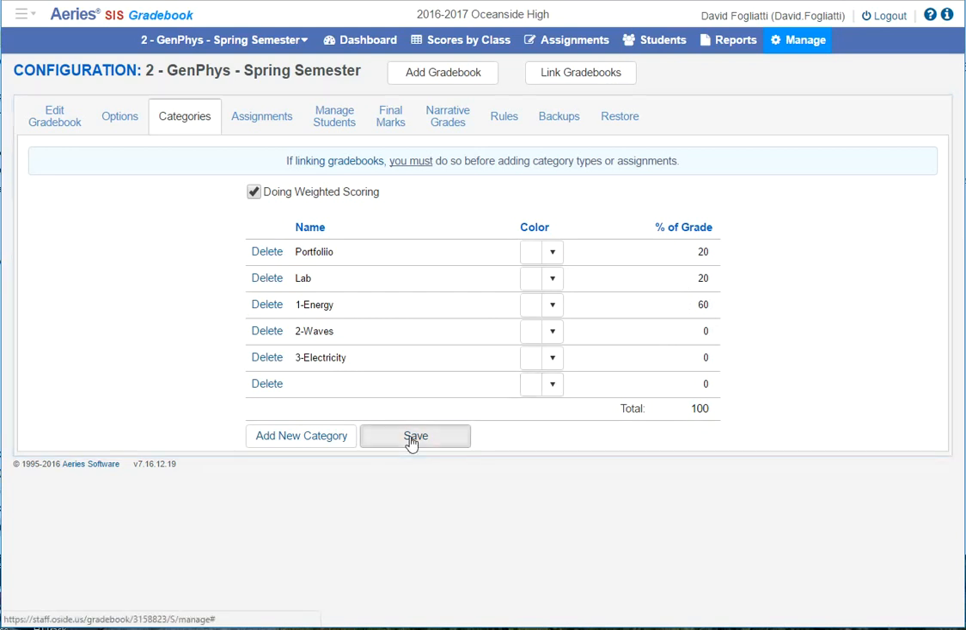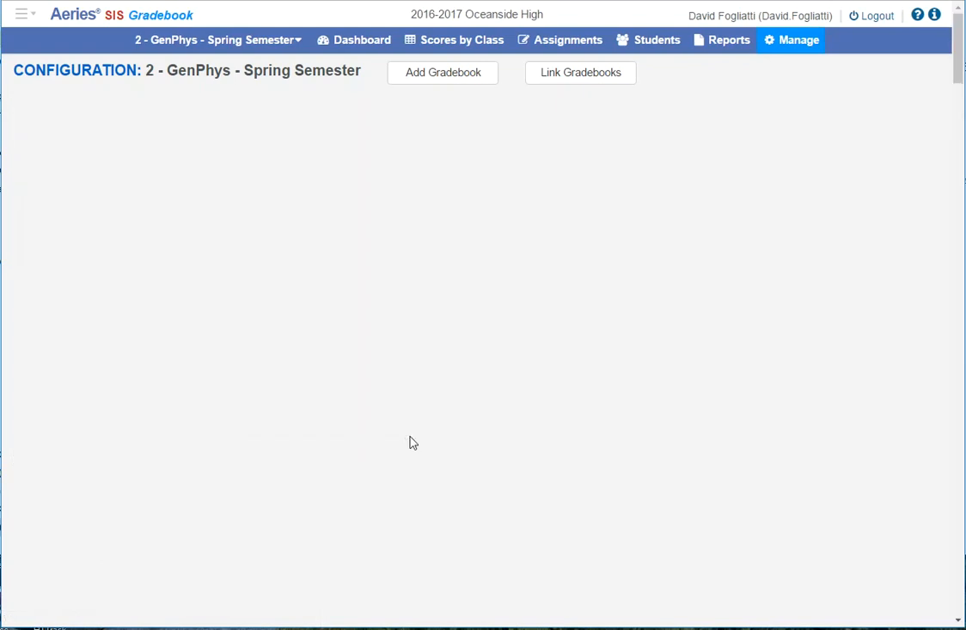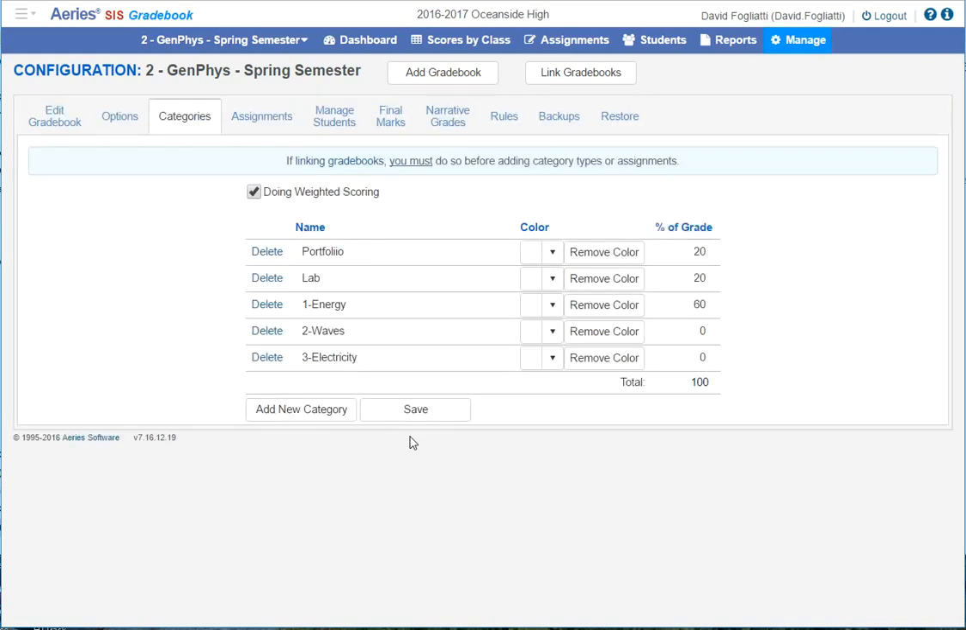So I'm going to save this now, and so now I've set up my gradebook. I now have my unit set up, and okay, I think we're good.